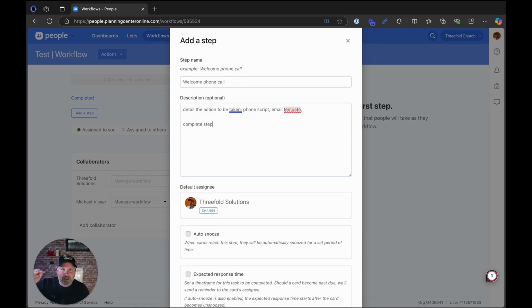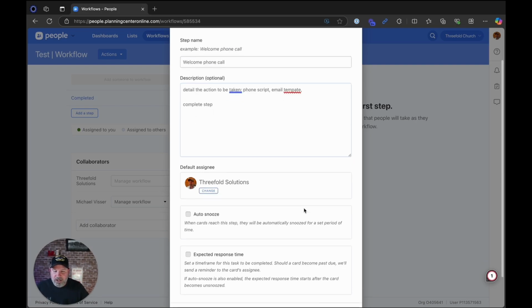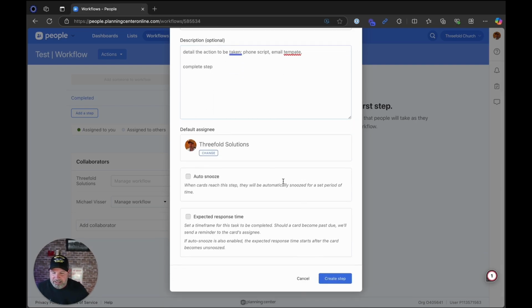You might have a series of 1, 2, 3 things that you need to do on this step, and then you say complete step. Now, once you've done that, you've got the default assignee. Now, on step number 1, the default assignee is truly the manager, or what I like to call the broker of this workflow. And the reason why is because on step 1, cards will flow into this workflow and they will need to have action taken.